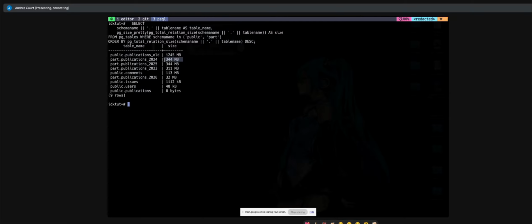Okay, but you query the publication table as is, and then it goes to the correct table, right? So Postgres, and any database system that has partitioning, knows that when you're querying the main table, it has to look at the partitioned data.